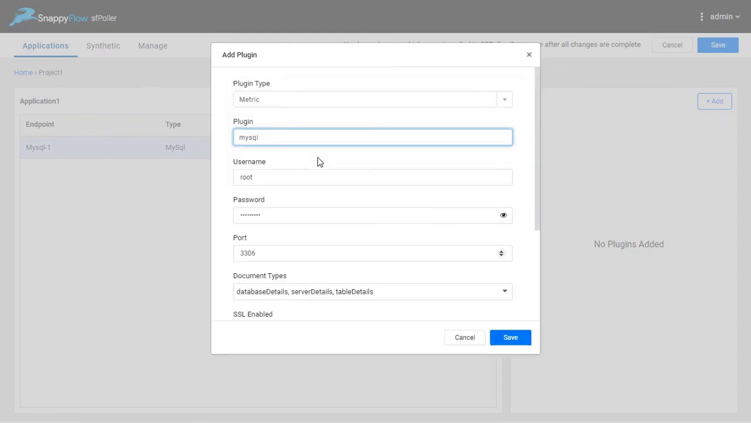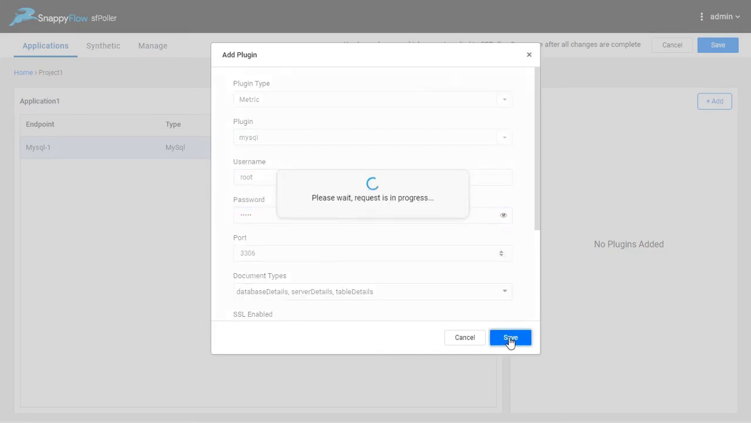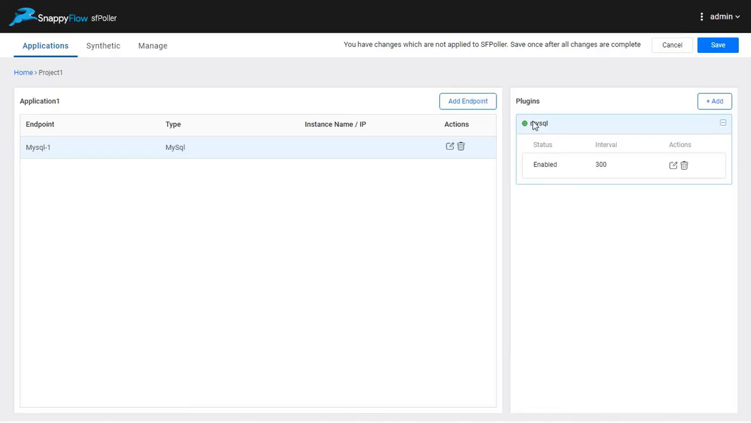As a best practice, we suggest tagging all endpoints first and then using automated discovery for a smoother and easier setup. Once set up, all metrics and logs will be visible in SnappyFlow API Manager under the respective projects and applications.